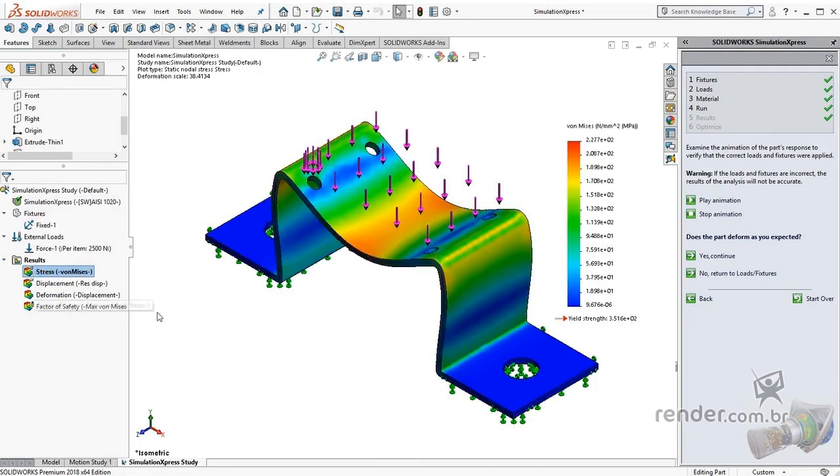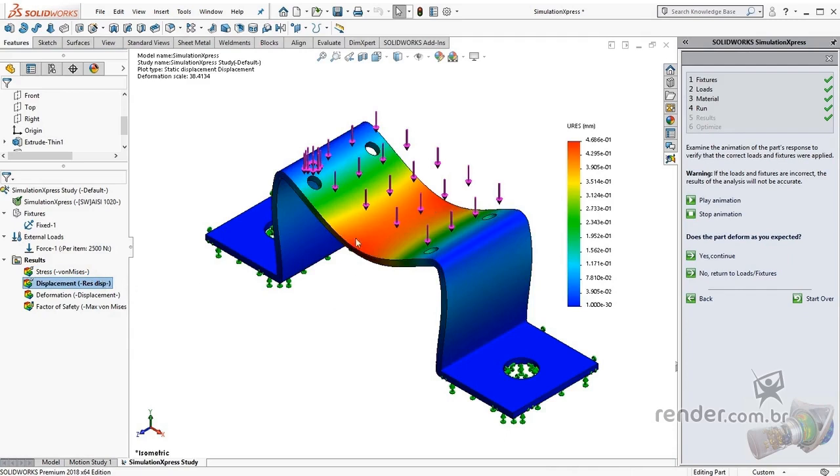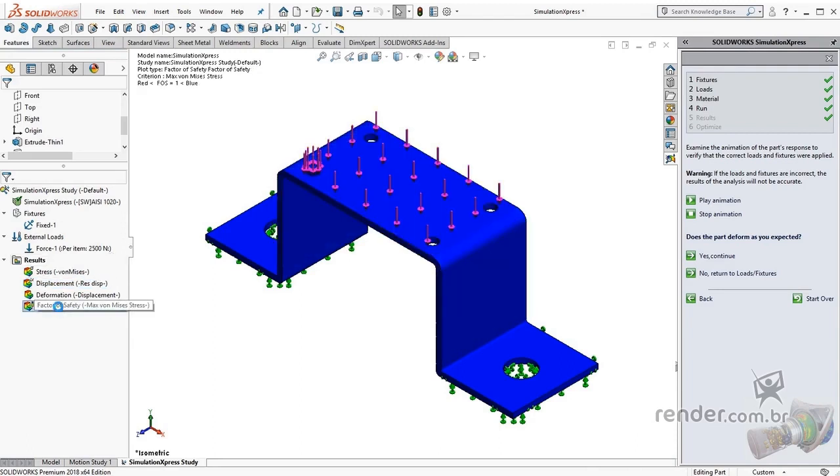Note that the maximum stress generated is less than the yield stress of the material, so the part withstands the imposed stress. We display the displacement chart and see the maximum displacement of the part. And finally, we display the safety factor graph, verifying that the minimum safety factor for this project is greater than 1, so the design should not fail.